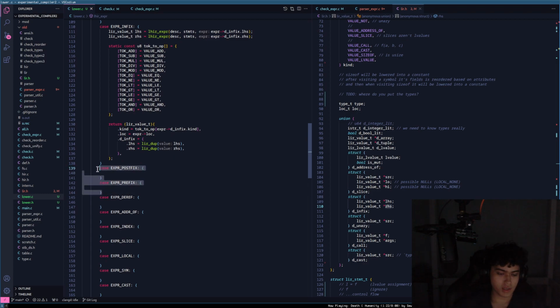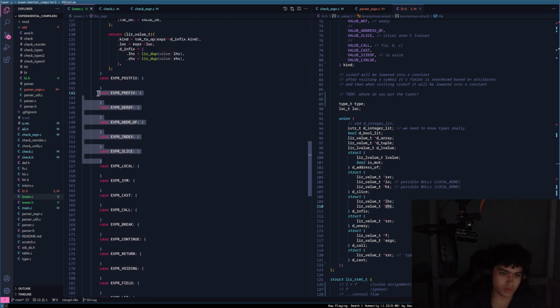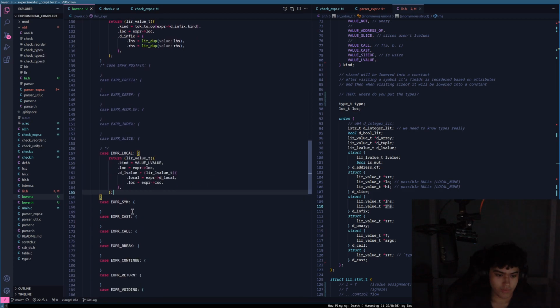Postfix and prefix, we can ignore those for the moment. We could ignore all of these. We can do these all later. At this point, I just want code gen. Value L value, that's great.